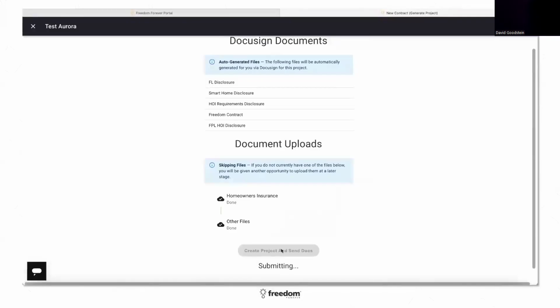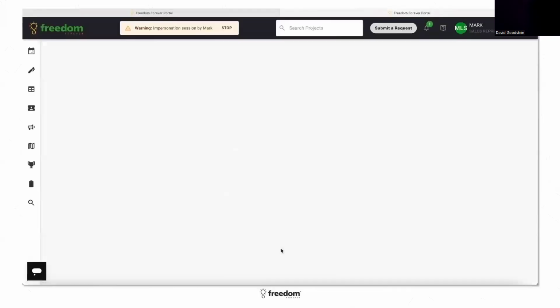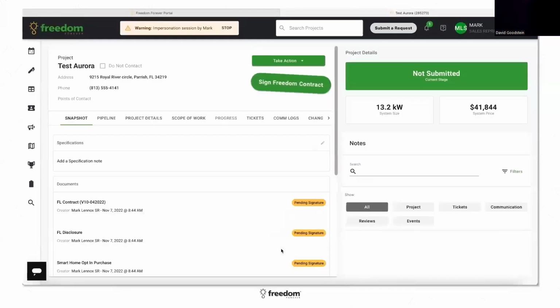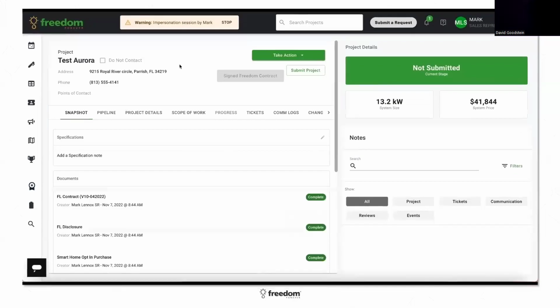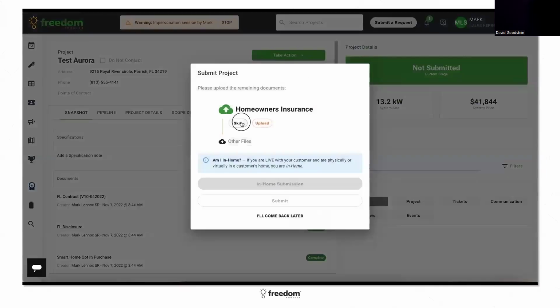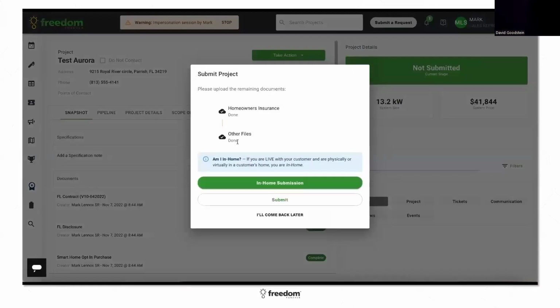When this project converts into Lightspeed, you will see some of the basic project details that just transferred over, as well as your cue to sign that contract. After you've signed that contract and the homeowner has completed all of their steps, once you refresh this page, you'll see the option to submit this project. This is the submission process where you can schedule the site survey and the Vivint Smart Home install. So we're going to click Submit Project and skip through these documents and click In-Home Submission.